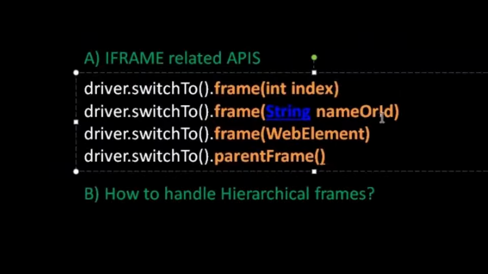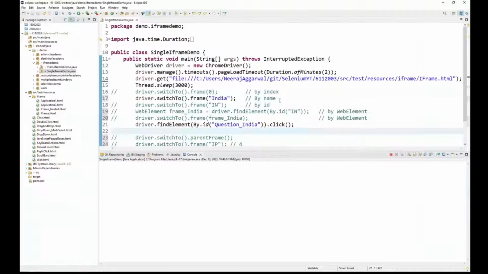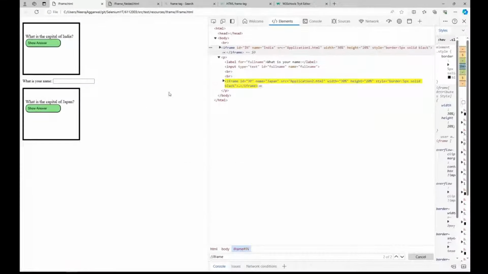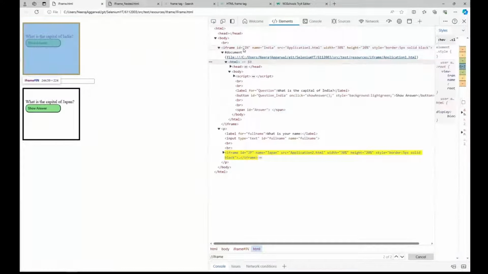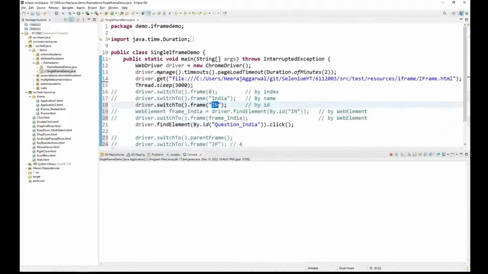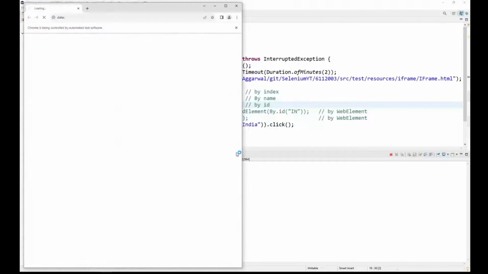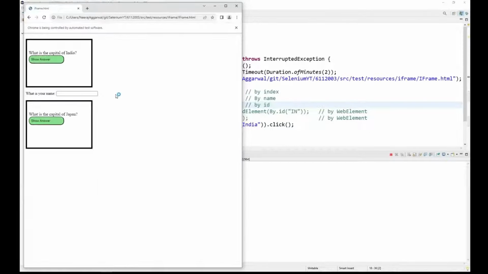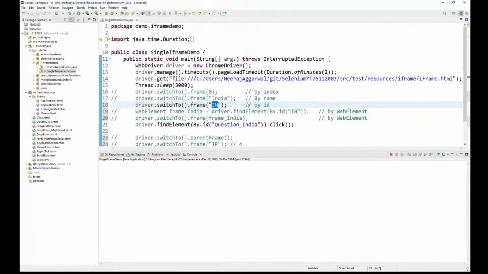Let us now switch by the ID. So we'll comment this out, and we'll uncomment this line, and here we are passing the ID as IN. So let us quickly confirm this. So if we see, the ID of first frame is IN, right? And that is what we are passing. Let us execute this. So it should switch to this frame by its ID and then click here. It has clicked. So this is working fine, right?